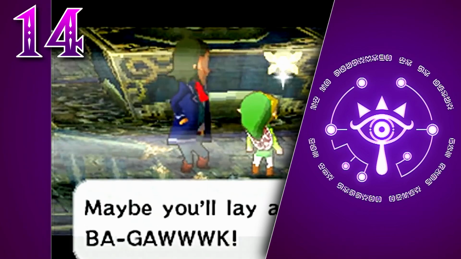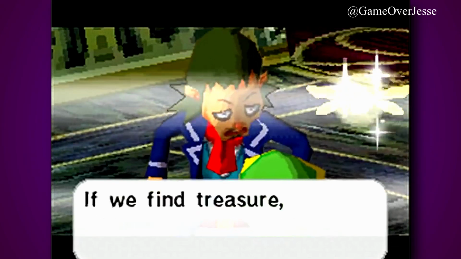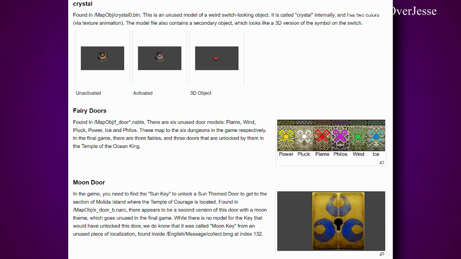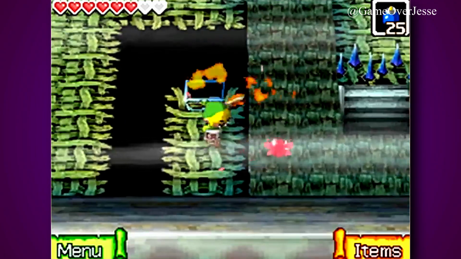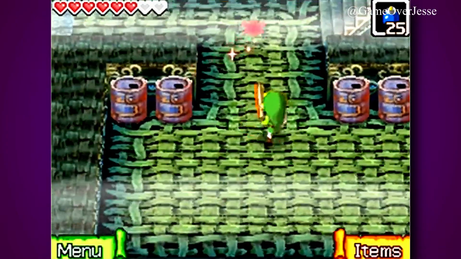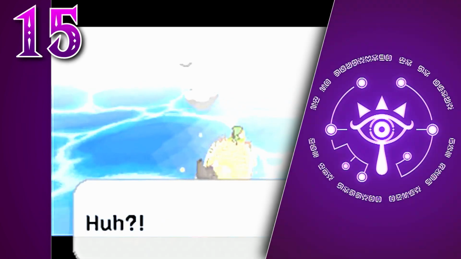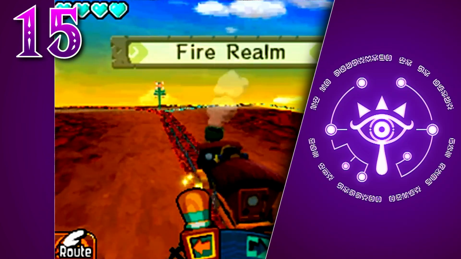14. Phantom Hourglass. Phantom Hourglass had 6 special fairy doors which related to the dungeons, a moon door which was unlocked with the moon key, which is believed to be a second version of the sun door, and sun key, which is needed to get to Melita Island. There are also models of a steamer boat, a new ghost character, and a windmill found in the game code.